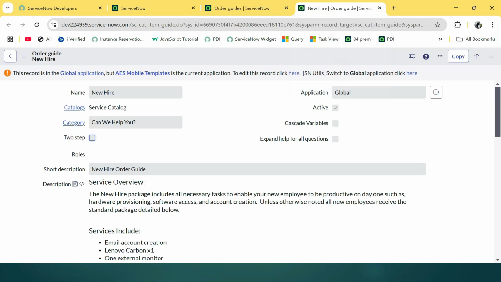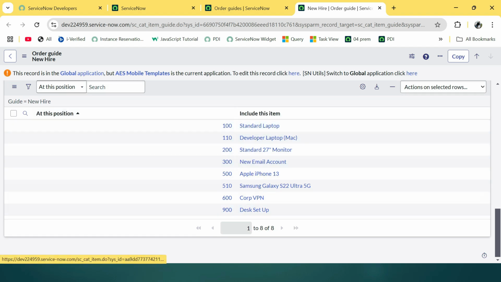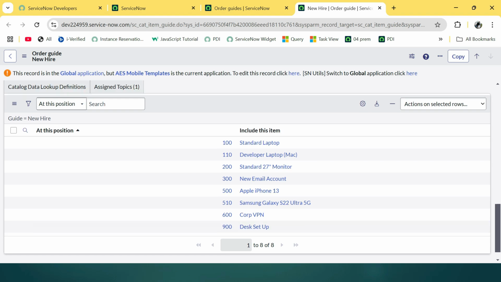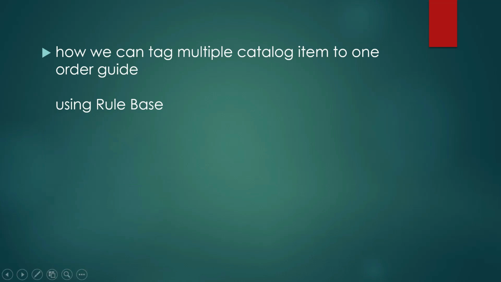So under this new hire, you will see here that 8 catalog items are mentioned. So whenever you submit this one order guide, these 8 catalog item will be submitted for one particular person. Okay. So you need to create different catalog item, and under the rule based section, you need to define all those catalog item. So our answer is rule base. Using the rule base, we can tag multiple catalog items to one order guide.